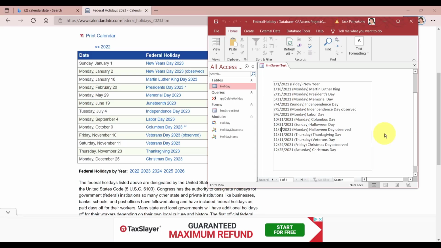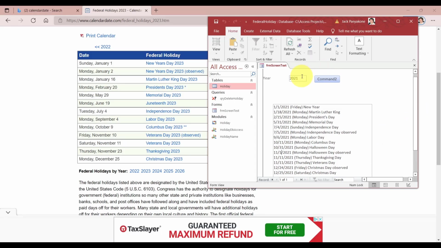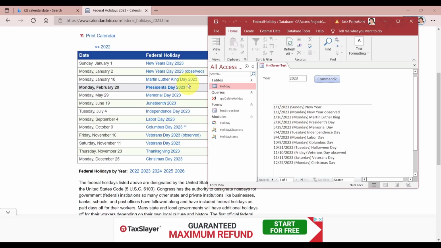What year is this? Oh, let's go to 2023. All right, let's take a look. We got Veterans Day. See that Veterans Day? Friday the 10th. See that? New Year's. See New Year's? Sunday the 1st. We observe Monday the 2nd. You see that?